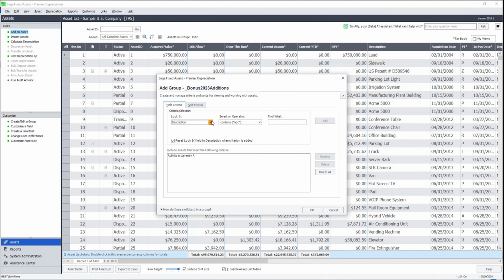The next thing I'm going to want to look in is my 168 allowance percentage. I'm going to make sure that I have the tax book selected, and the selection operator is going to be equals. The first thing we're going to pull is 80%. And I'm going to do the exact same thing. I'm going to click on look in. I'm going to say 168 allowance. I'm going to make sure that my tax book is selected, and then I'm going to select 100%.